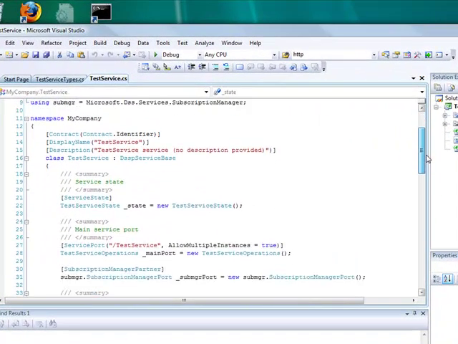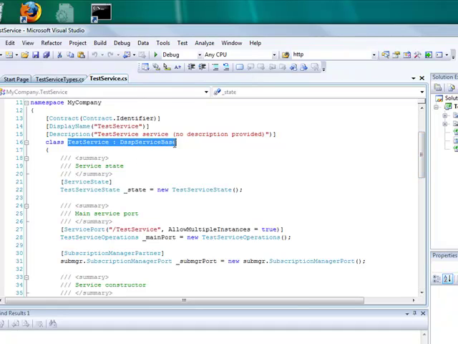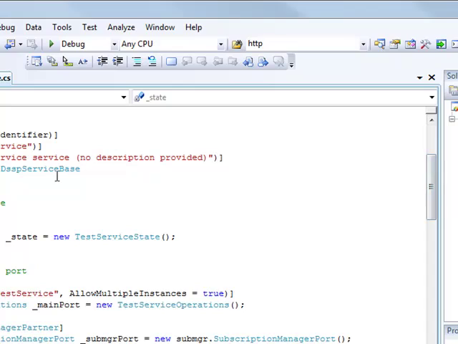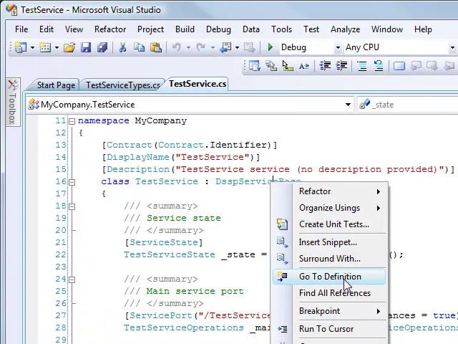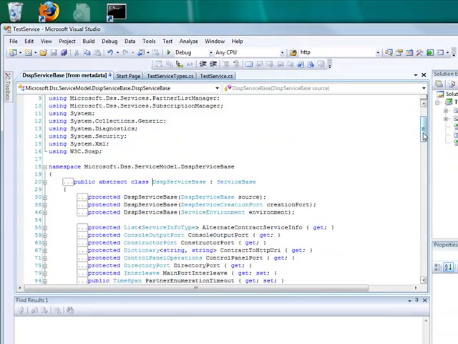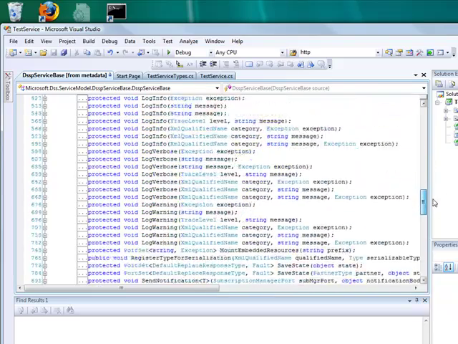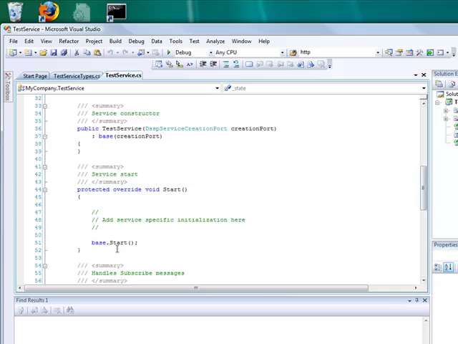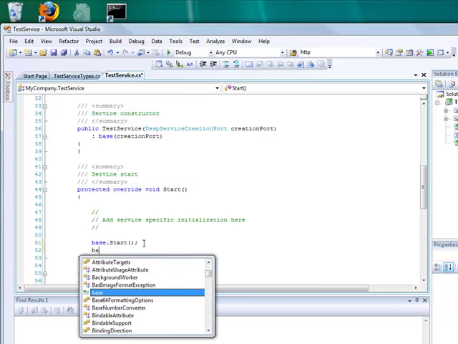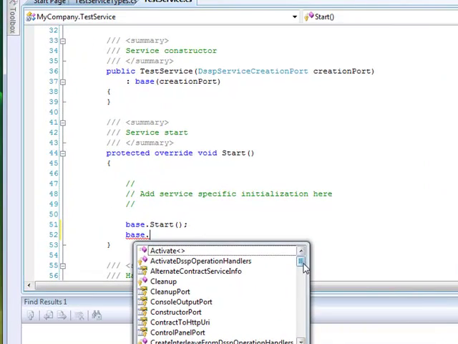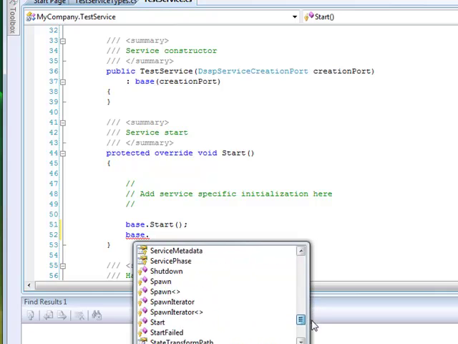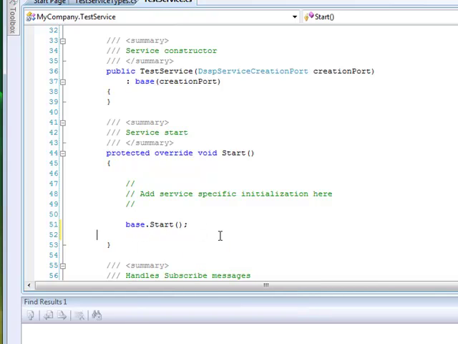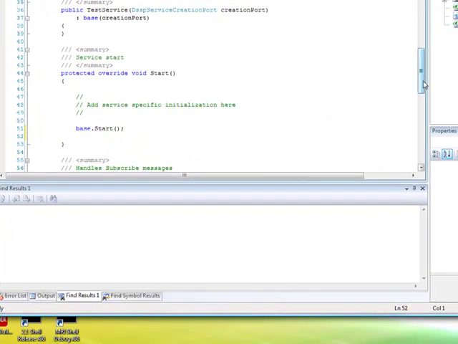Inside the main testservice.cs you'll find that test service is subclassed off DSSP service base. That simply says that this is going to be a service. I can have a look at the definition of DSSP service base very simply by right mouse clicking and then saying go to definition, and that shows me all of the things that are available in DSSP service base. I can do it a different way. I can simply type in somewhere, as you can see here, base.start. If I type base dot, then IntelliSense kicks in, and you can see all of the methods and properties that are available inside the DSSP service base class. So there's a lot of helper functions and things in there. We don't need to use most of those at the moment, so I'll just get rid of that.